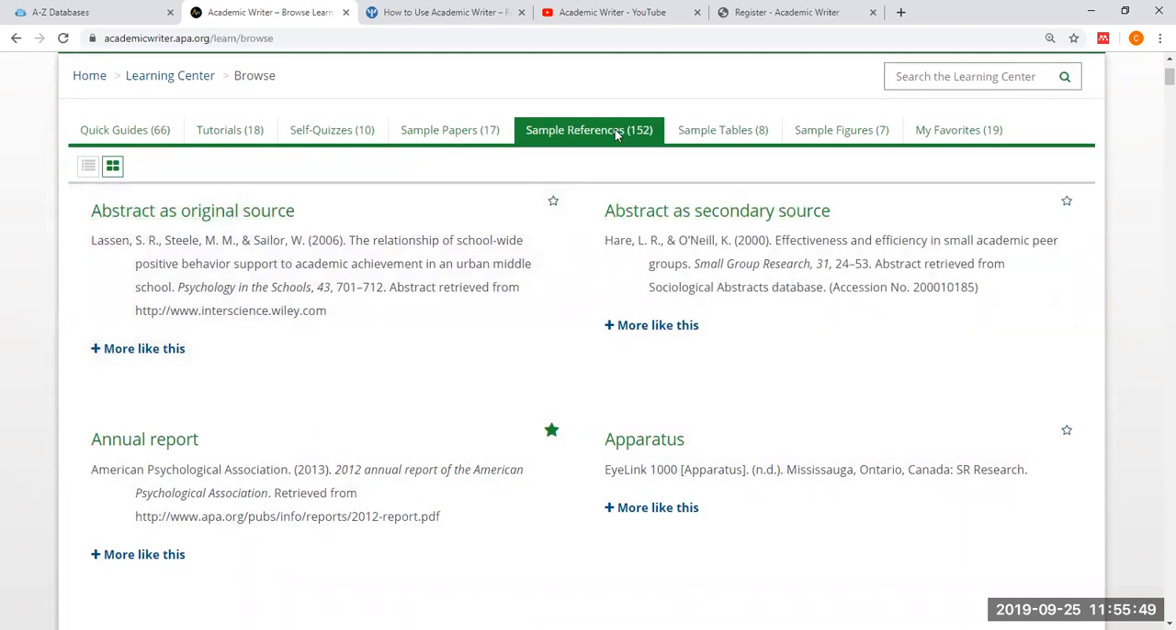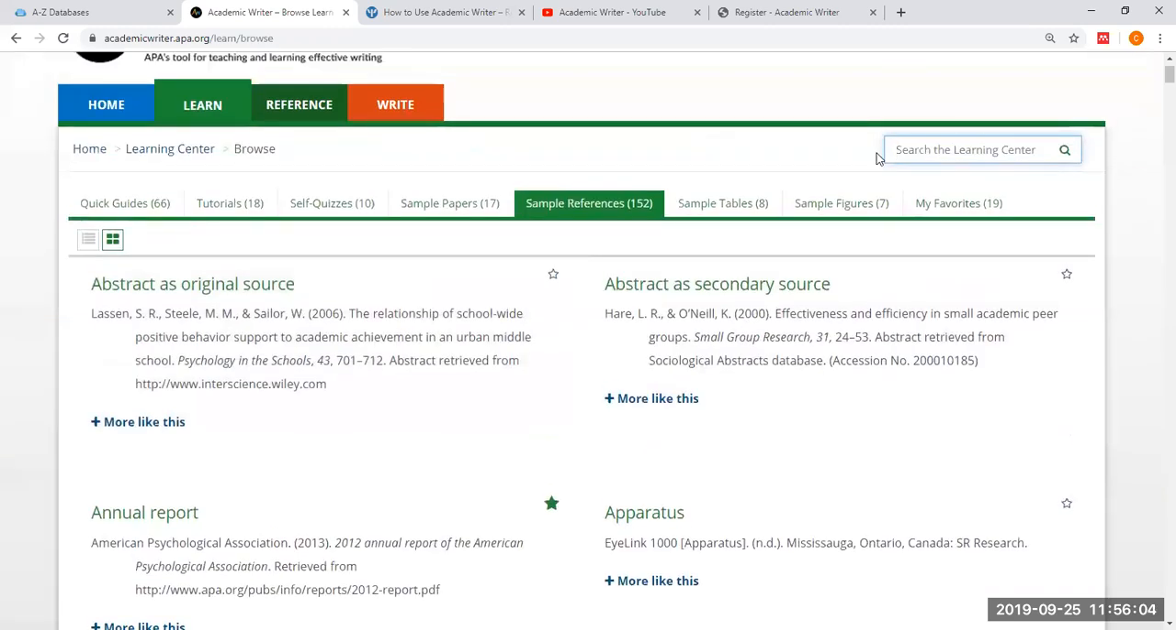So these are 152 types of resources essentially, and how you would write a reference for that. It gives you an example of how everything should be formatted. Also, if you look up in the top right in that search box, the Learning Center is searchable to help you find what you're looking for.